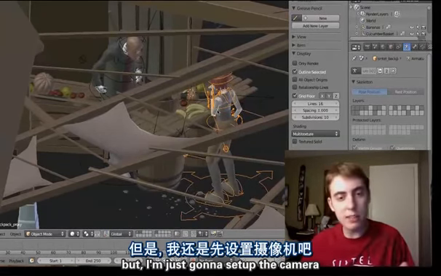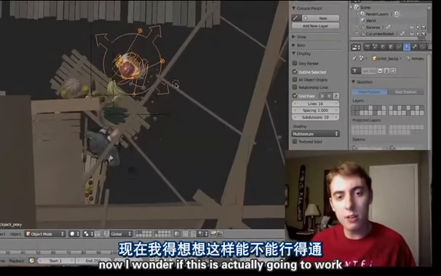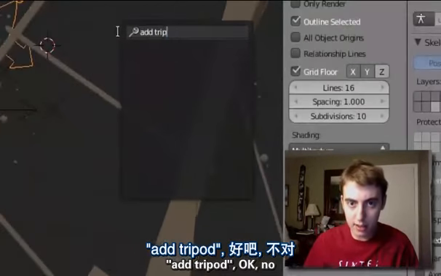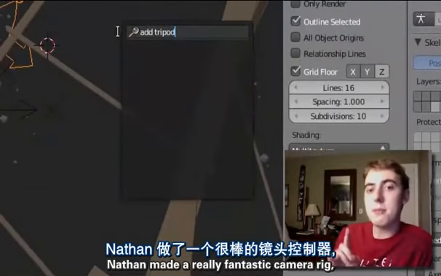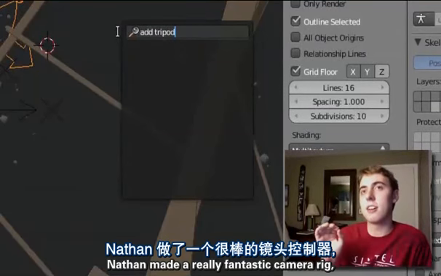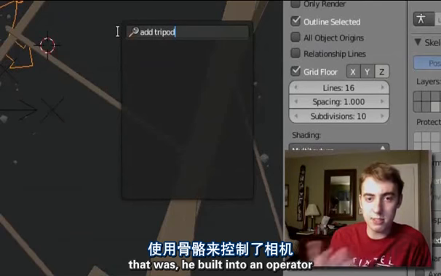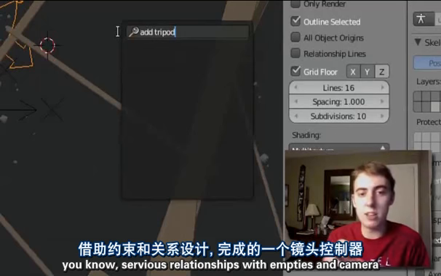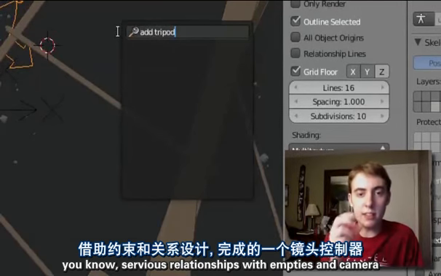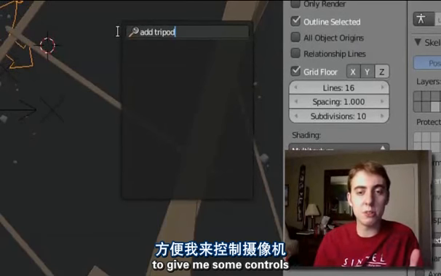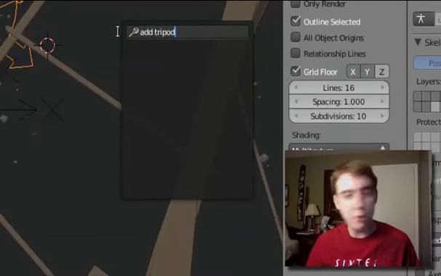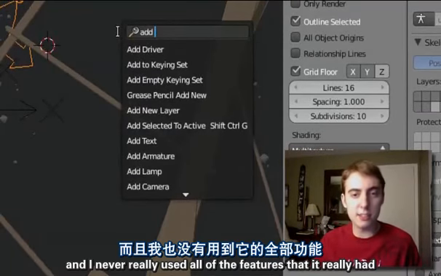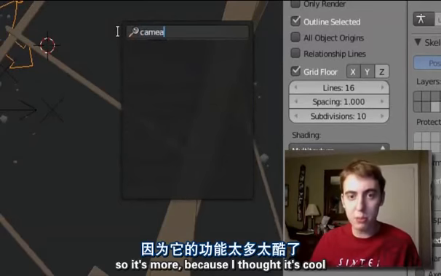But I'm just going to set up a camera. Now, I wonder if this is actually going to work. Add tripod. Okay. No. Nathan made me a really fantastic camera rig. He built it into an operator. All it did was construct a very basic series of relationships with empties and a camera to give me some controls. But we really don't need it in this case, and I never really used all of the features that it had, so it was more because I thought it was cool.